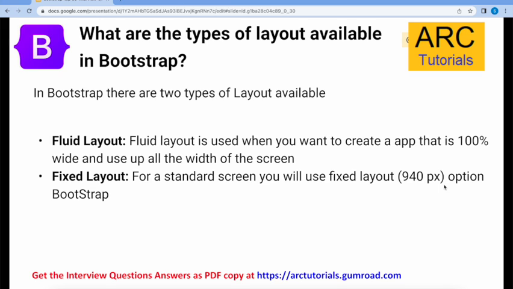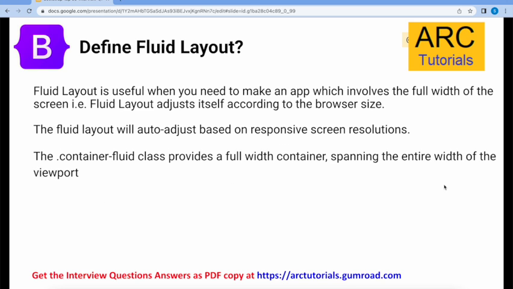So we have two types of layouts available. Fluid layout is used when you want to create an app that is 100% wide, okay, 100% of the viewport screen. Fixed layout is a standard resolution. It's responsive, but you will use fixed layout with 940 pixel option, right? Again, that's the only difference. Both are responsive, but fixed will get it into a fixed layout, whereas fluid will occupy 100% of the width. So that's about those layouts.